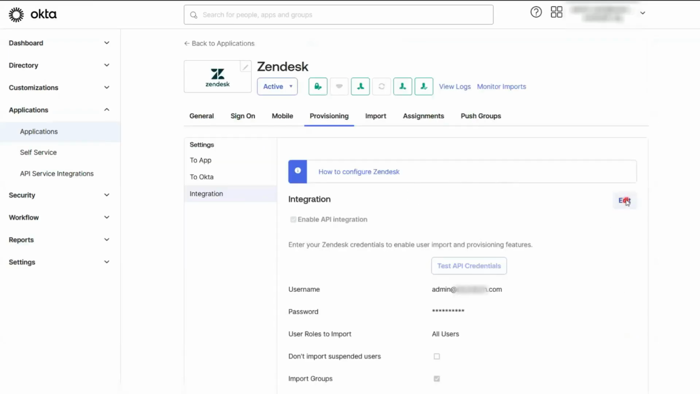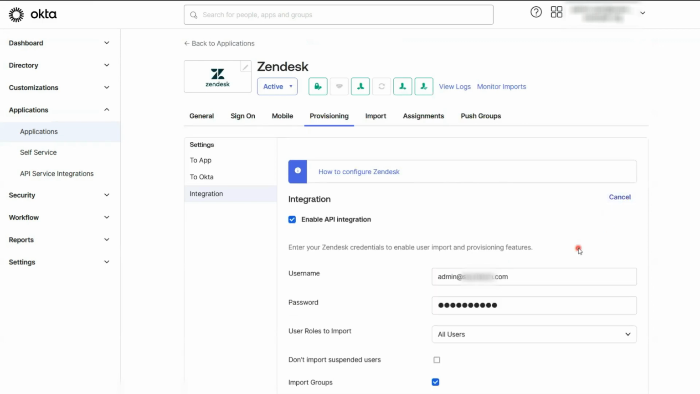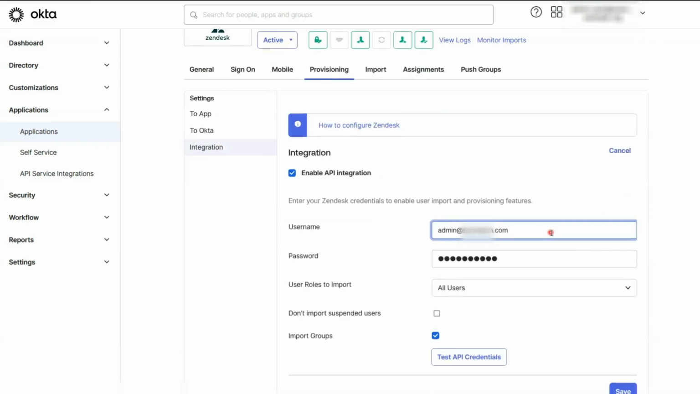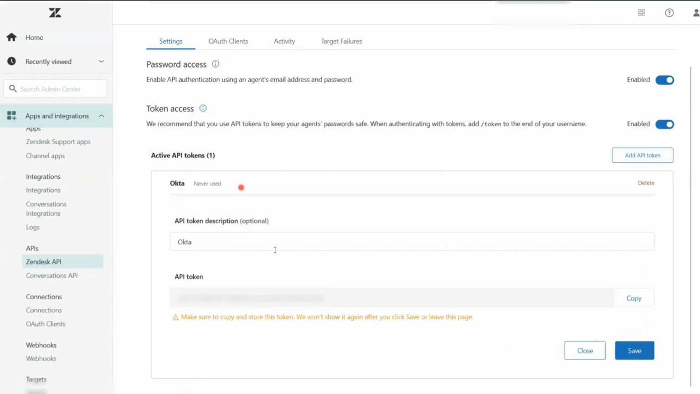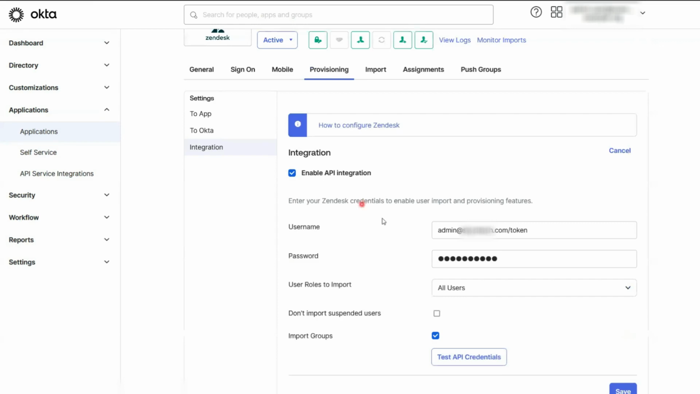Now for the second option. Click on Edit again. If you're using an API token, add a /token at the end of the agent's email in the username field. Then go to your Zendesk admin dashboard. Here, go to Zendesk API and create an API token. Copy the value of the token and paste it into the password field.